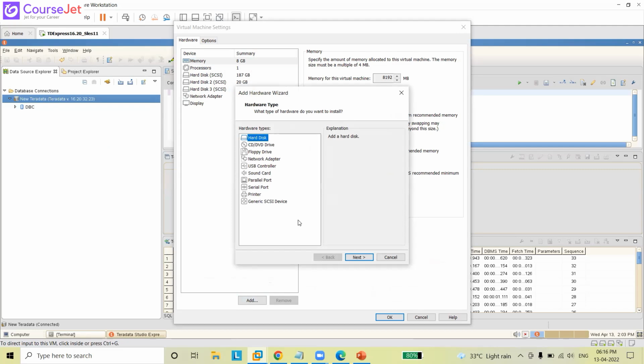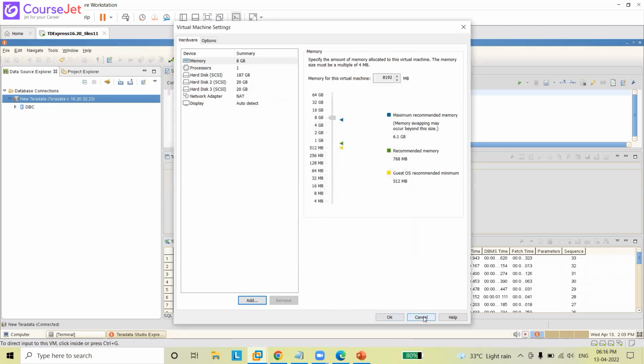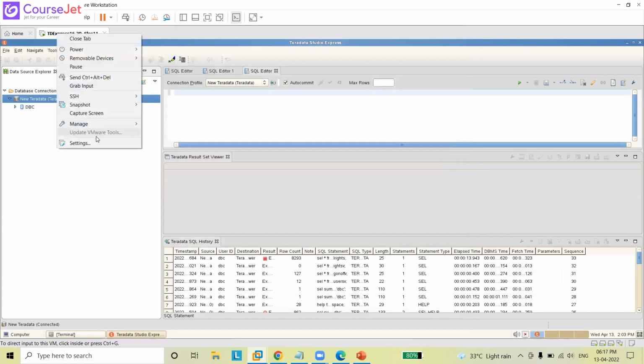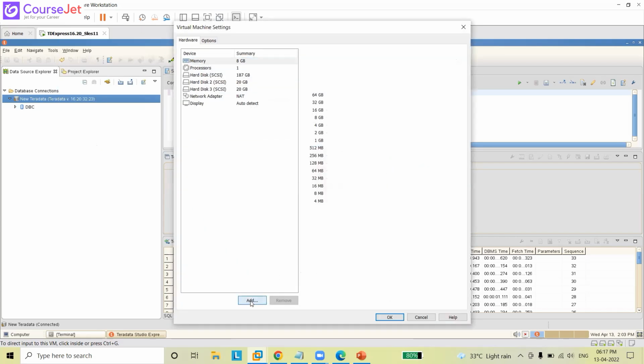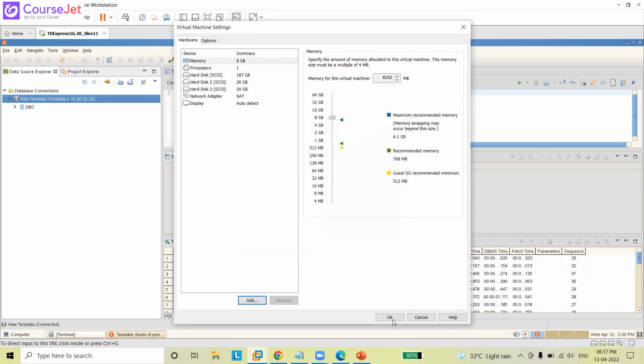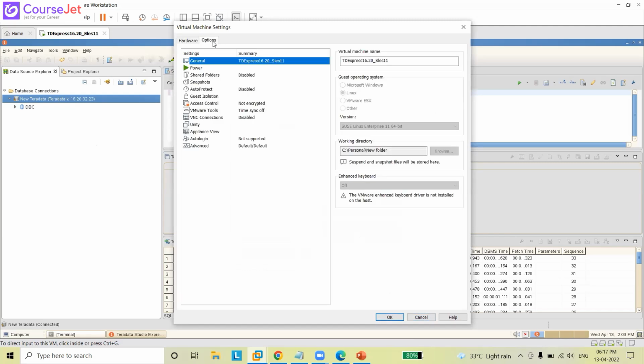Earlier, in the previous versions, we had some add-on kind of thing, so we needed to copy any binaries or something, and add that. I'm not sure in this version what changes they have. Is there an option to add below? No, that add is for adding features like hard disk, hardware kind of things. Okay, what is there in options?